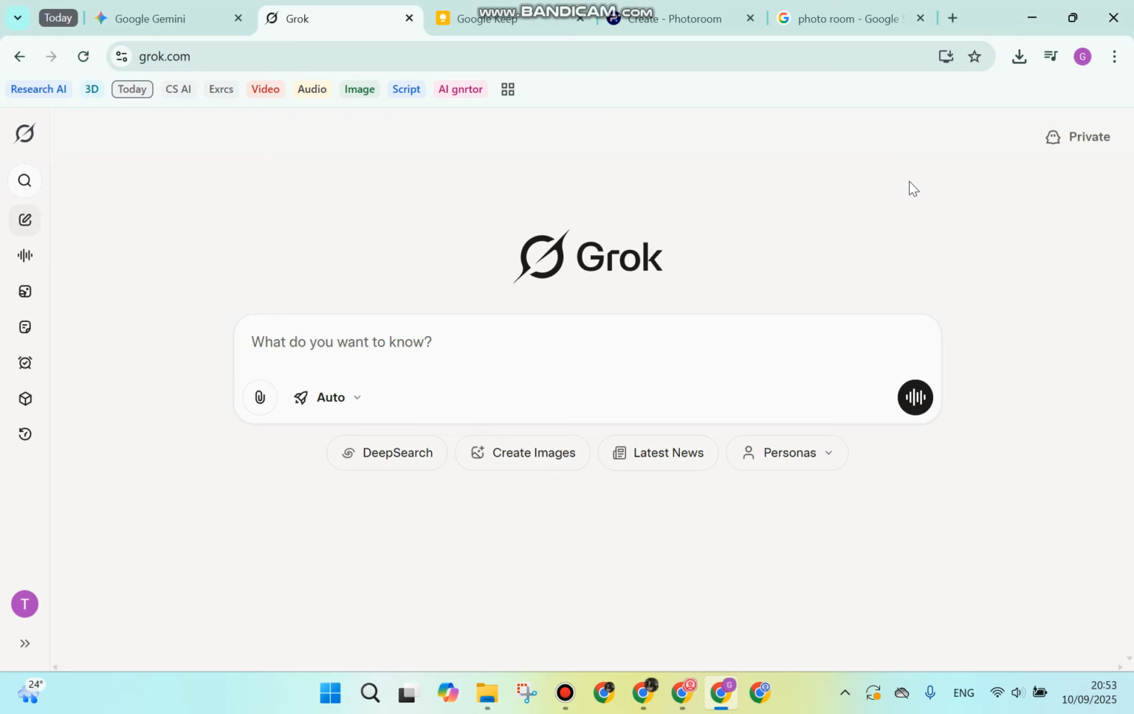So this time I would like to share with you how to change the picture's background with Grok AI. How to do that? So without any further ado, let's get into the tutorial.